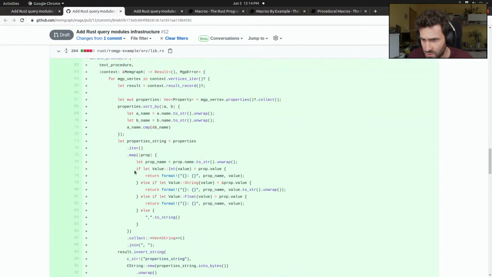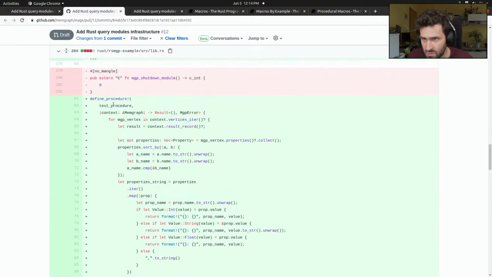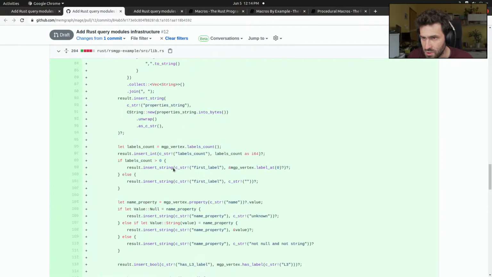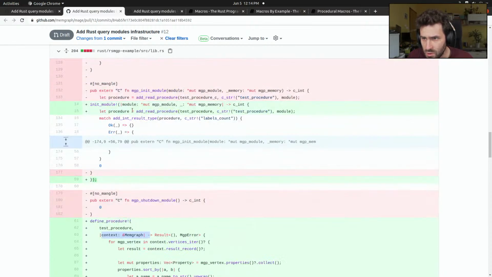For the define procedure, we have a test procedure here. That's the C name that will be used to generate the C function. Then we have this function that is the actual implementation of our procedure. We also have init module, which is also a macro getting the module and the memory object. Here we have to add that procedure, and we use exactly the same test procedure. So this thing here and this thing here have to be the same.